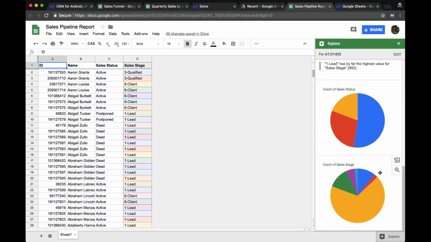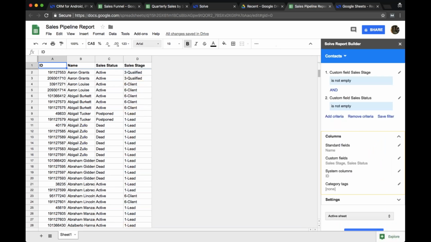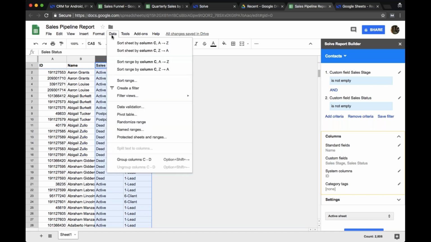Now, for us, I want to create a custom report because I have something in mind. So I'm going to go ahead and close the Explore option, and we're going to go ahead and create a custom report out of this data. So the first thing I want to do is select the data I want to create the report with. So I'm going to highlight the sales status and sales stage feeds, columns. And then I'm going to go up to the data menu, and I want to summarize this data in a pivot table. Okay, so I'm going to summarize it numerically using that tool. So I'm going to go Data and select the Pivot Table option.